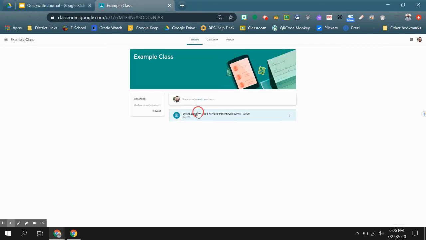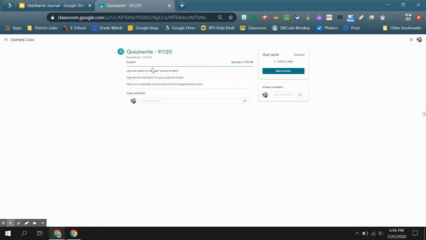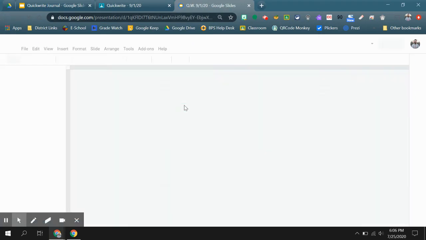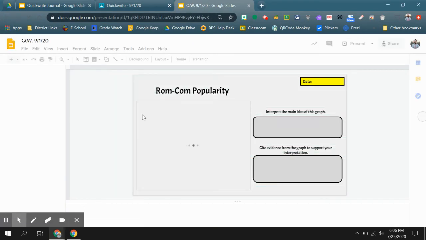So let's go ahead and open up the assignment. Now, each Quickwrite assignment is going to be pretty simple. It's going to have the same set of instructions. So the very first thing you've done, you've opened up your journal. Okay, so now what you can do is you can copy the URL that I've attached here, and all you got to do is highlight the URL, right-click it, and then click Go To. Okay, and that will take you to the Quickwrite slide for the day.